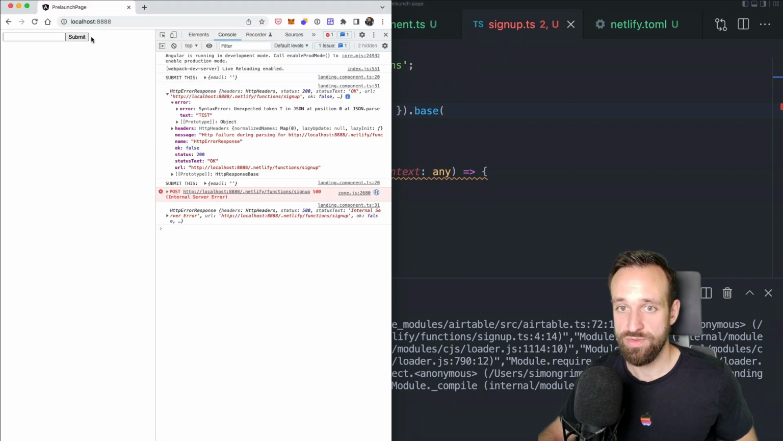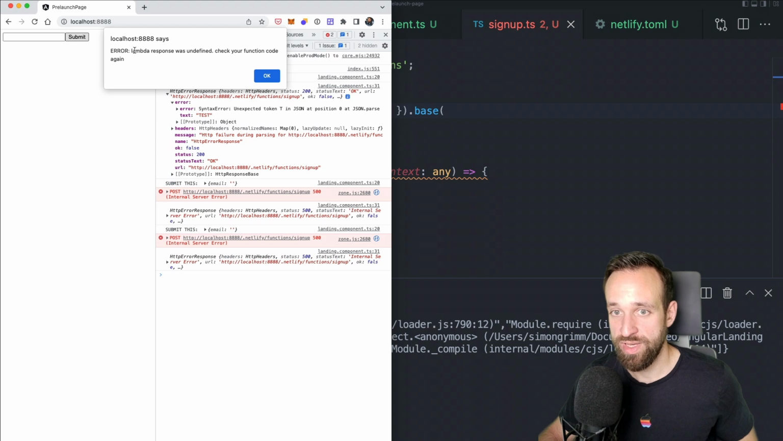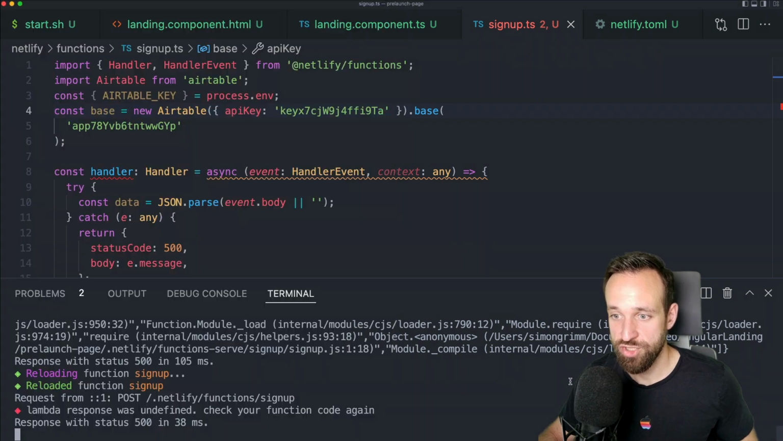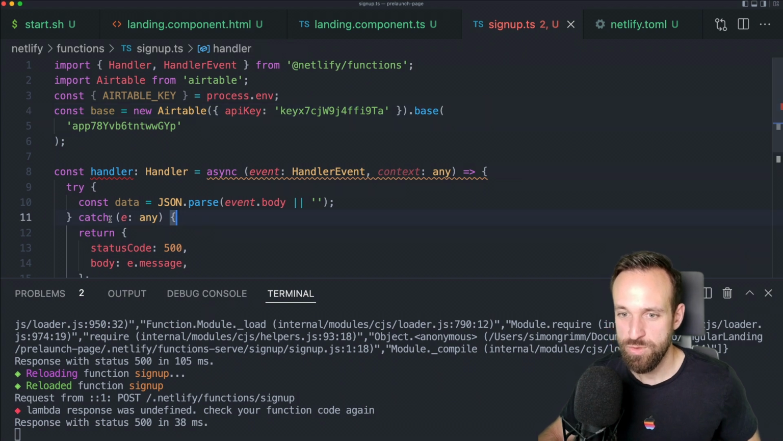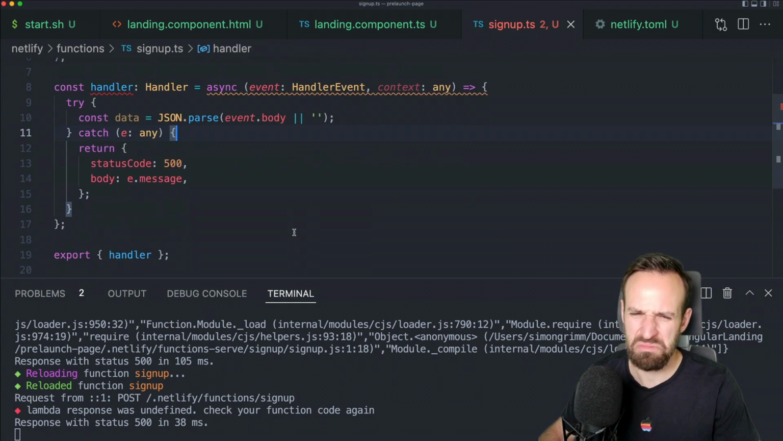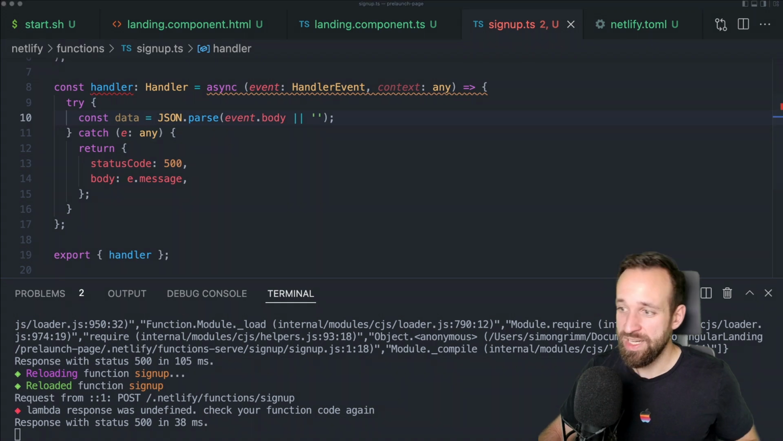So if I now do the post, we have a different error. We have "lambda response was undefined. Check your function code." That is cool. That's at least something else. Most likely because something in the function went wrong.